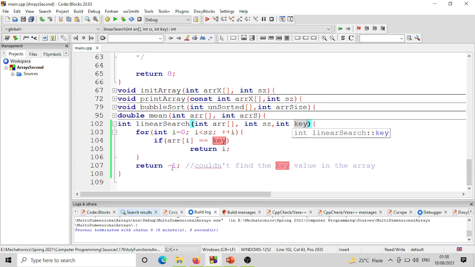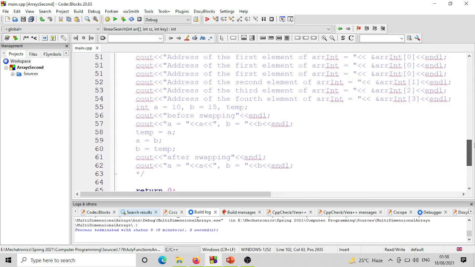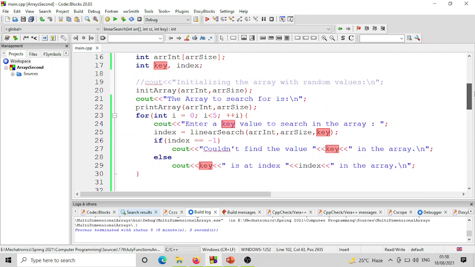Minus 1 is not a valid array index, so we can pass minus 1. In the main function, what are we doing? We initialize the array with some random values, and then we print that array. After that, we ask the user to enter a key value to search in the array, and we ask the user 5 times. Basically, what we want to do is test our function.